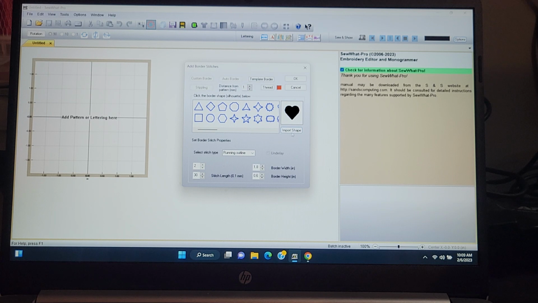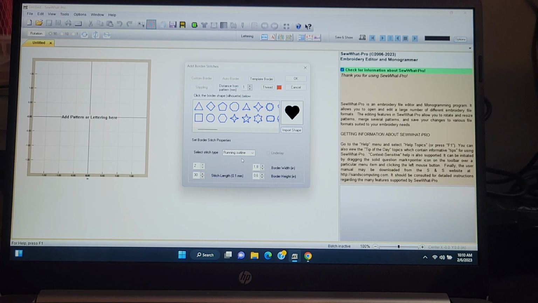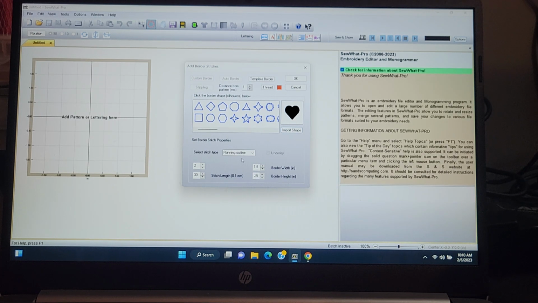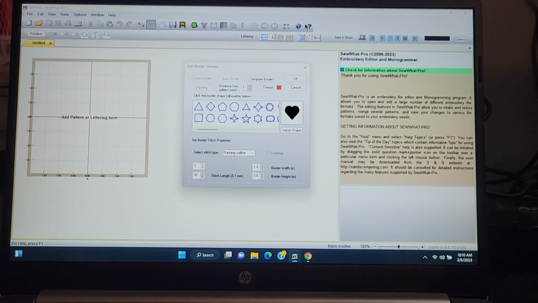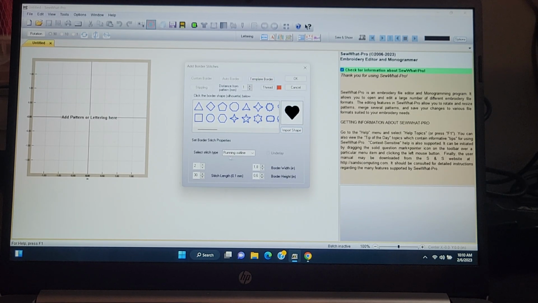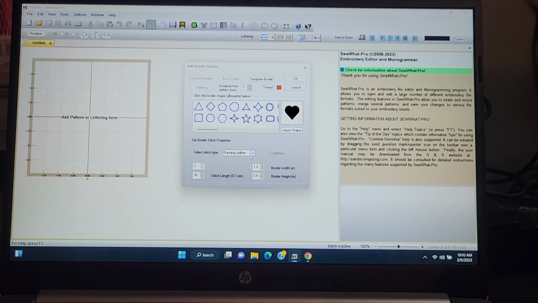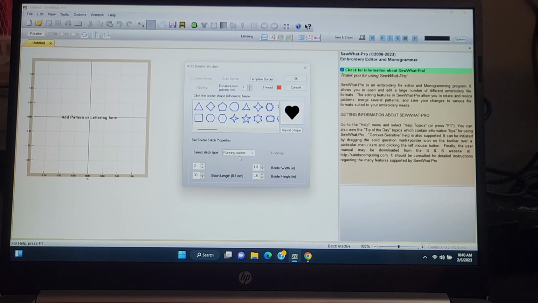All right, so we have our shape here. And I'm going to start with running outline, because what I want to stitch first is a running outline on my stabilizer to show me where to put my material. Okay, so we're going to keep it with running outline right here. Or if you don't have running outline, click the little drop down box and select running outline.